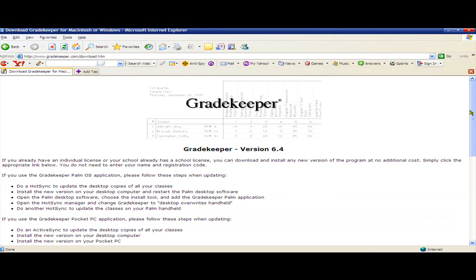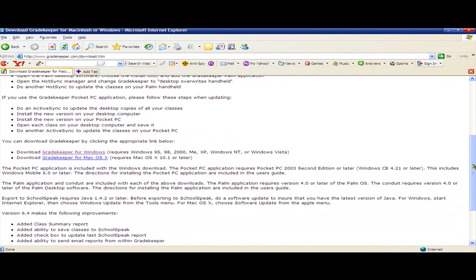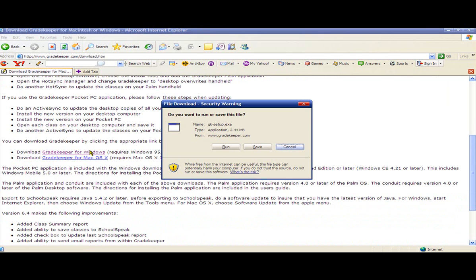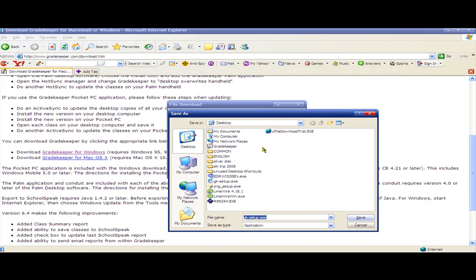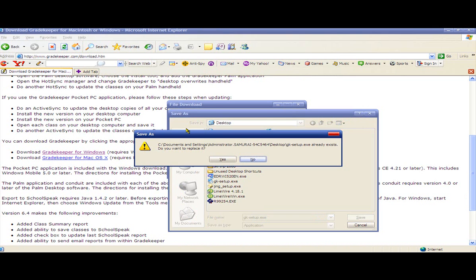Once we get there, scroll down to where it says download Gradekeeper for Windows or download Gradekeeper for Mac. I'm going to pick Windows. And I'm going to do save because we want to keep that on your computer. I'm going to put it into the desktop and save it. If you want to replace it, because I already have it, you're not going to have that message because you don't have it yet.